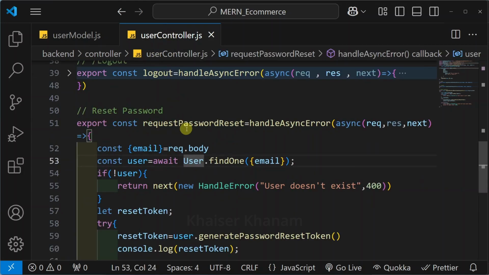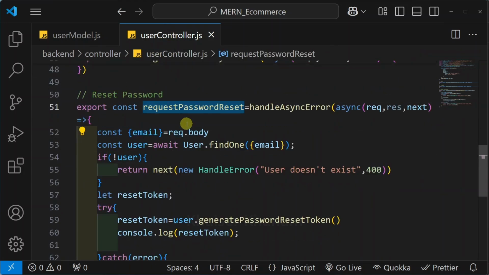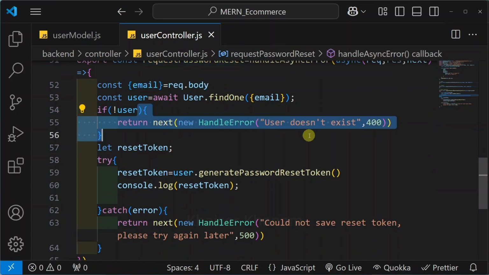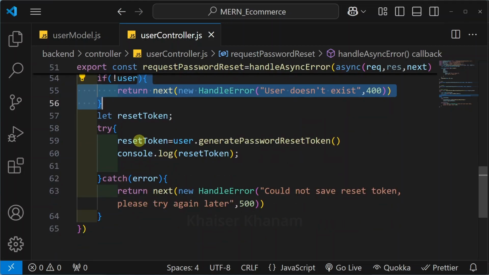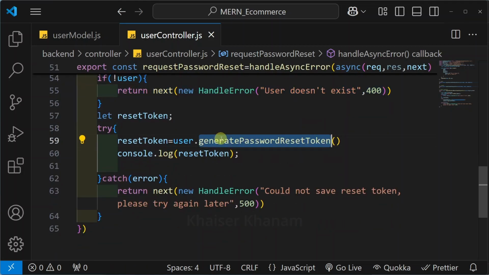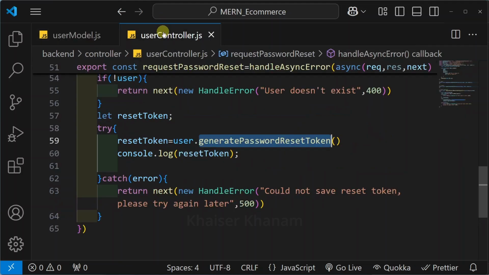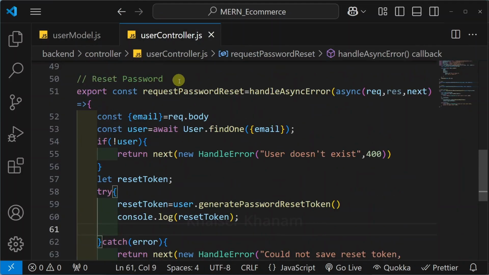Now here inside user controller.js, we have created the function. We are finding the user with the email. If the user is not there, we will call this, and then we are calling this function. Inside this function, what we are doing, we are just setting our reset password token and reset password expire in our database. Okay, all good.